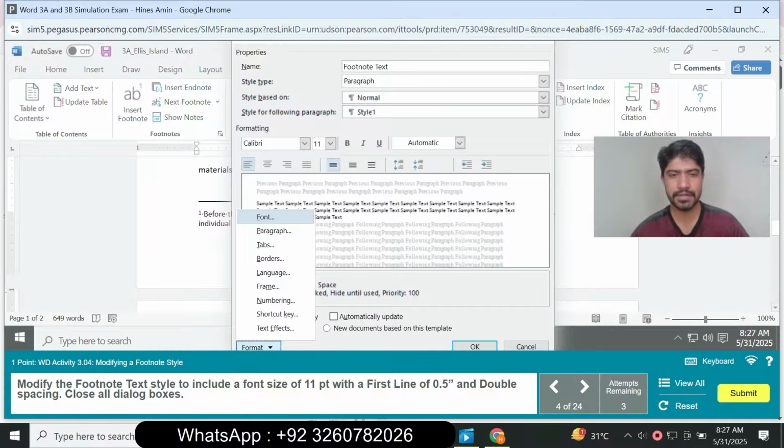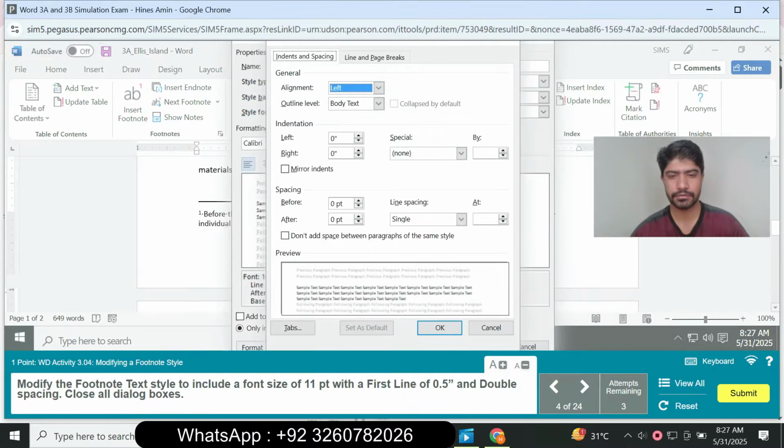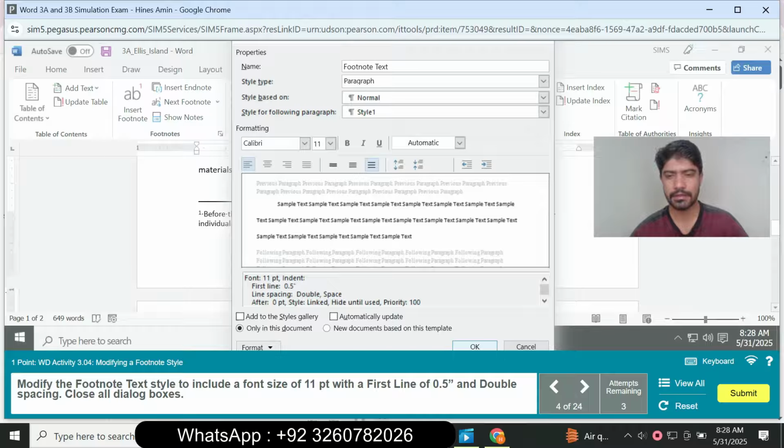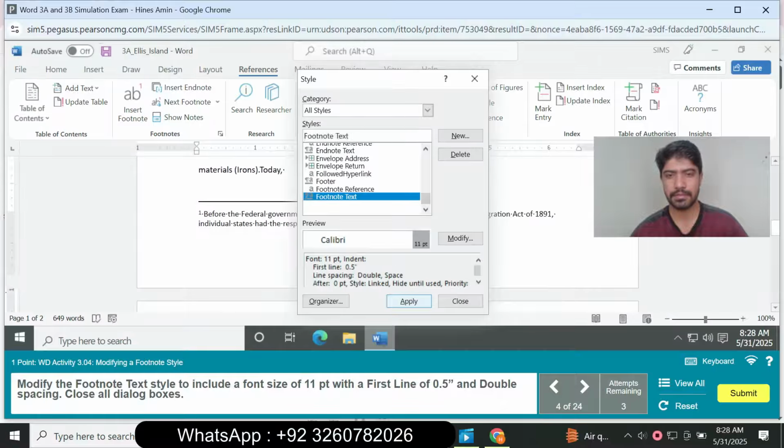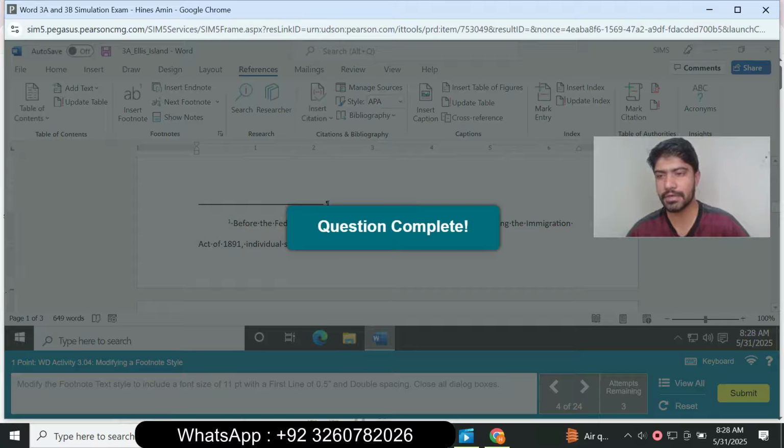So click the Format tab and click Paragraph. The paragraph spacing is first line 0.5. Next, set the line spacing to double, click OK and again OK, and click Apply. So question number 4 is complete.